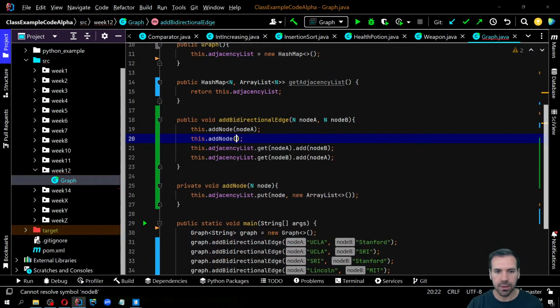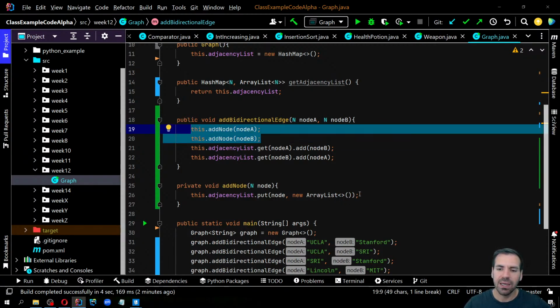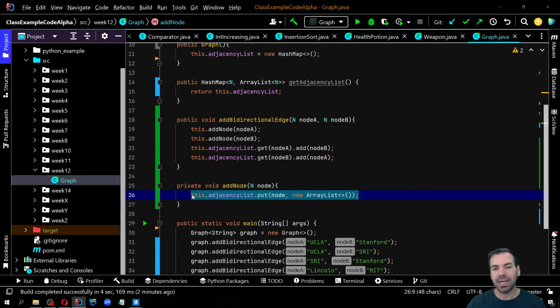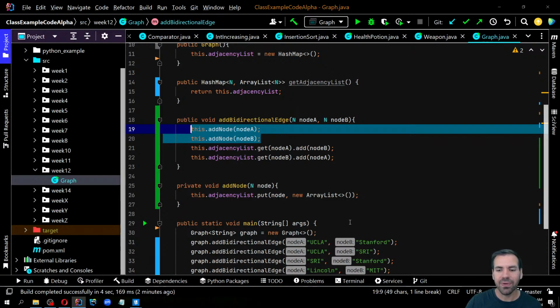Oh my. Add node B. I want to add my nodes, so I'm initializing the array lists to empty array lists. I'm initializing my adjacency list to give new array lists for these nodes. Now I don't get any errors when I run this code, but I do have an issue with the way it's written. I'm going to add these nodes every time they're added.